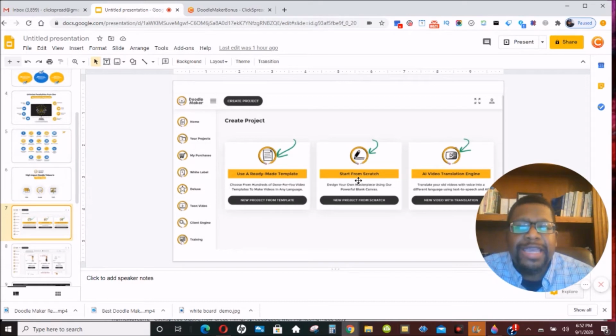All right, the next one is, of course, you can start from scratch. You can basically have your own script. You can have your own audio recording, and then you can upload it and the AI basically picks out the words and gathers the images to make your whiteboard animation video. Okay, so that's awesome.